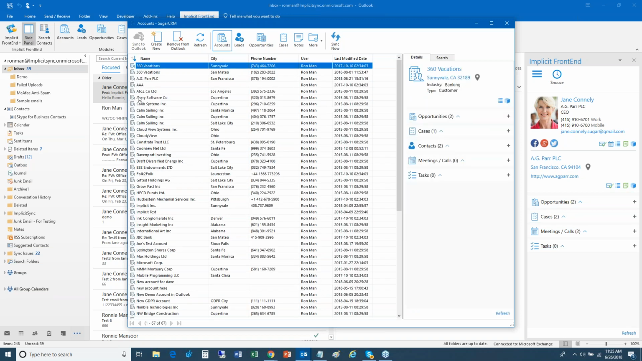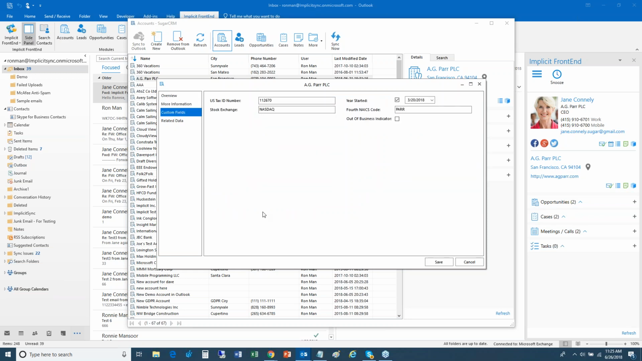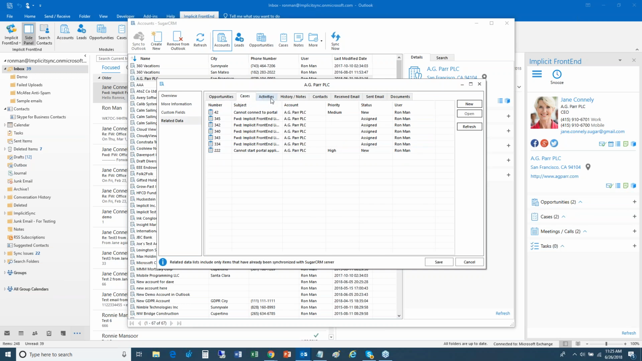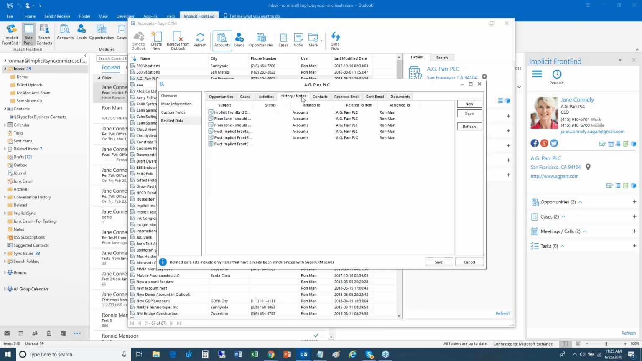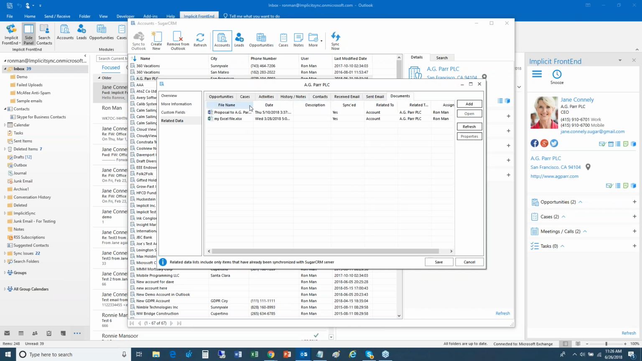Now, having all this information, let me open, for example, an account. You can see this is exactly the same information that you have in Sugar, except it's presented here inside Outlook, inside an Outlook form. So you have the overview, additional information. If you've created any kind of custom fields for this accounts module, you'll see them here. And then just like in Sugar, you have all your related records to this account. So the list of opportunities, cases, activities, these are meetings and tasks, history and notes, the list of contacts, and then all your received emails from anyone at this account, sent emails, and even documents that you've archived from Word or Excel or Acrobat, they're going to show up here.